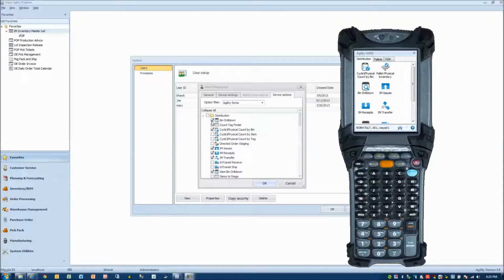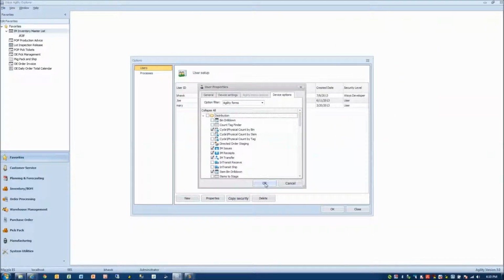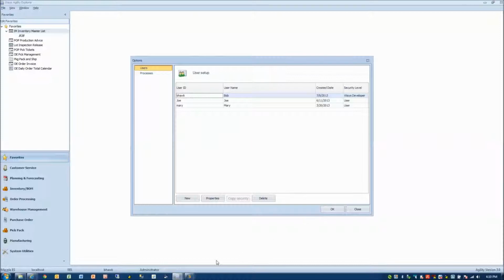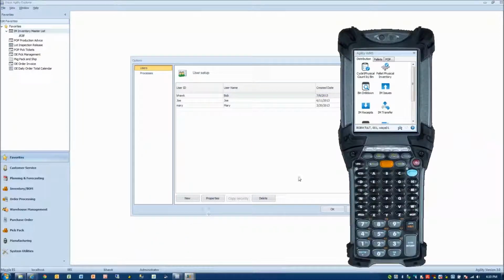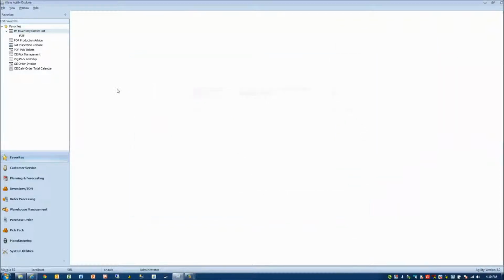So maybe I'll eliminate the bin drill down. So I just uncheck that box. I go back to the handheld and just have Joe log out and log back in. And you'll notice now that bin drill down is gone, and I have 9 icons easily displayed on the screen. So that's pretty good. Okay, let's finish this, and let's go over to Options and take a look at Document Management.